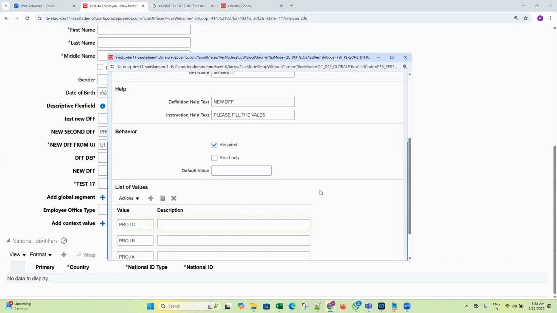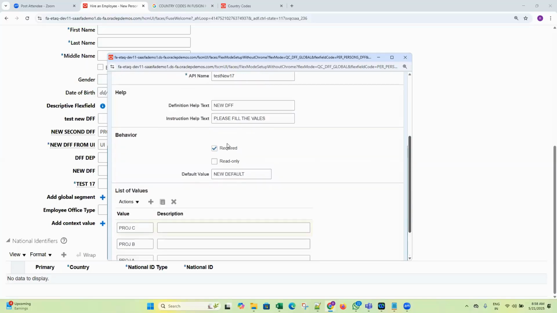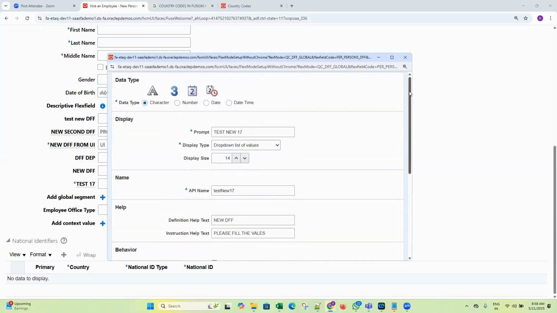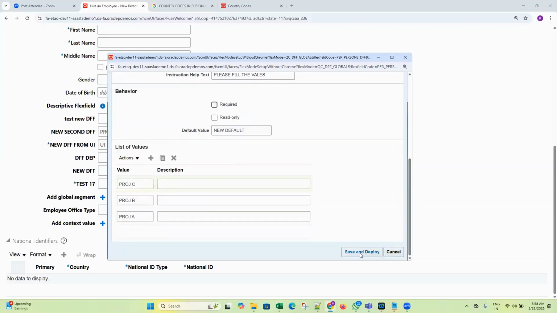Okay, default value I'm giving for your information. New default like that. Okay, so now if I'm giving in this way, don't keep it as required. Already kept it as required, right? Okay, so now you have chosen character and list of values and everything. Just click on save and deploy.